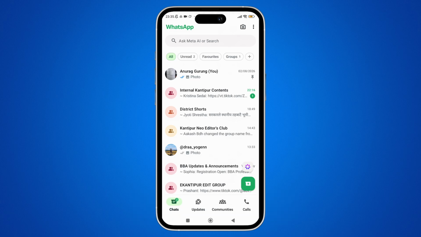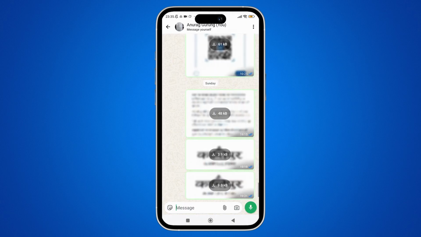And now here, once you're inside that particular chat, you can just tap on the three dot icon shown in the top right corner of the screen. And now here, once you tap on it, a pop-up menu will appear. In that menu, you can just tap on more. And now here, on the next pop-up menu, you will see the option labeled as clear chat.